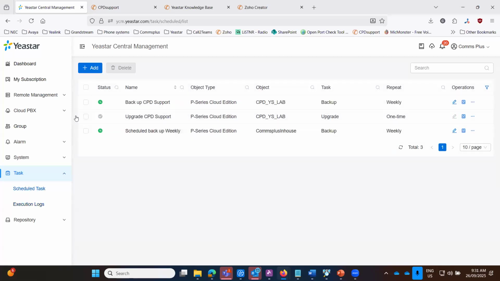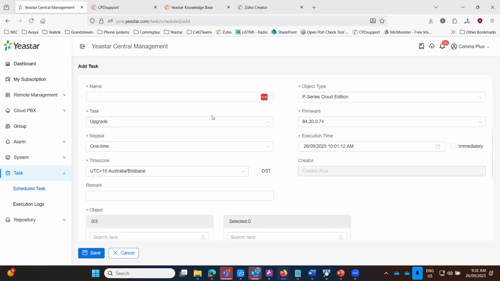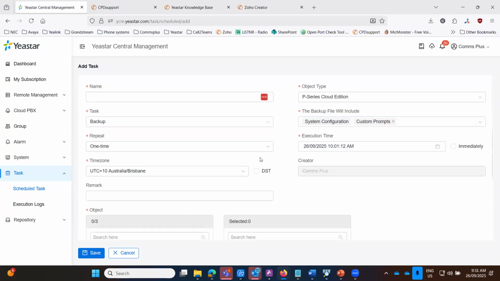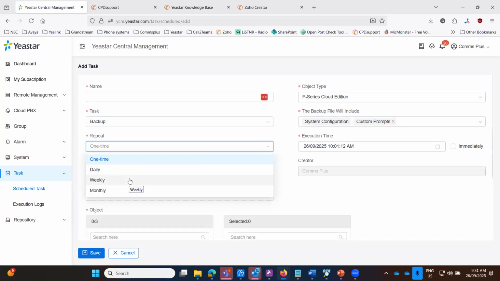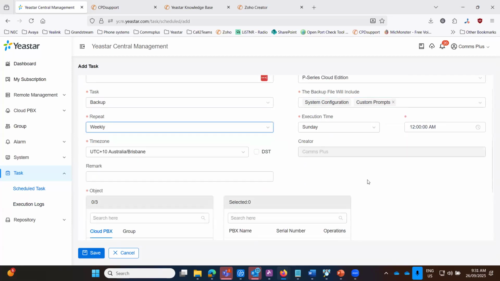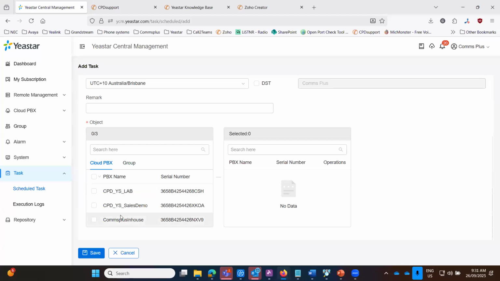So if we want to back up our PABXs on a weekly basis, which is not a bad thing to do at all, create a backup, what we want to back up, you know, the call logs, contacts, and so on. We want to do it once, or weekly, monthly, daily, whenever, and what time. All right, and time and date. Which PABXs or which groups we want to do.